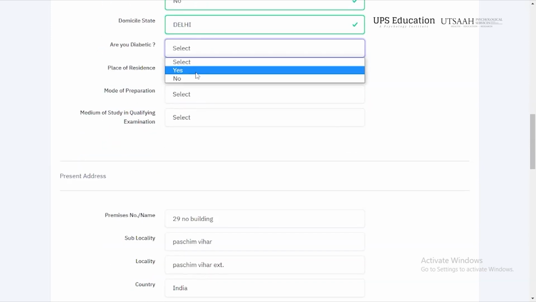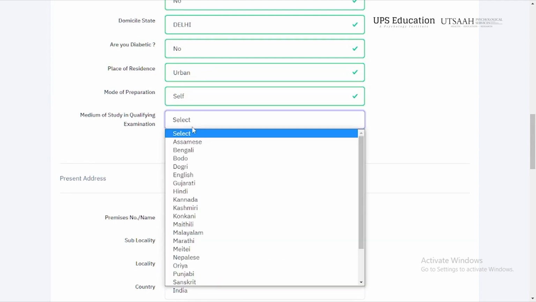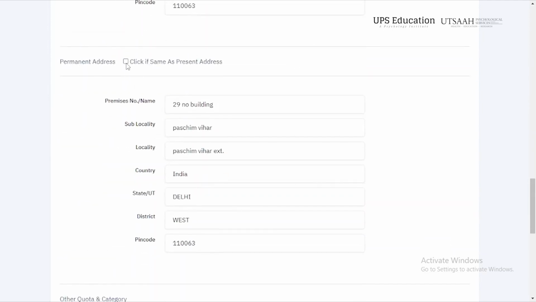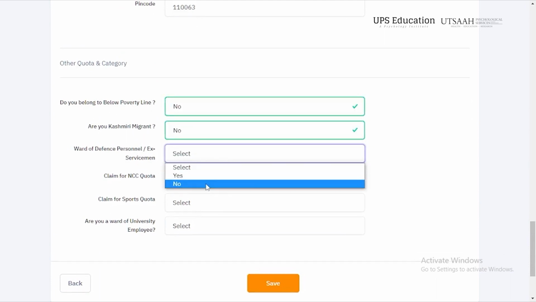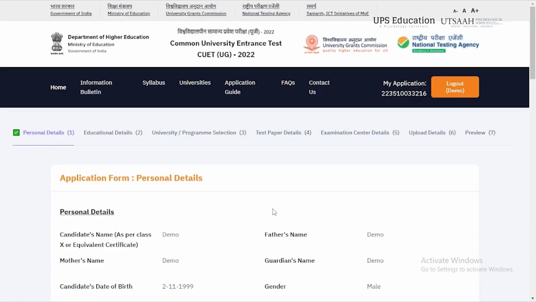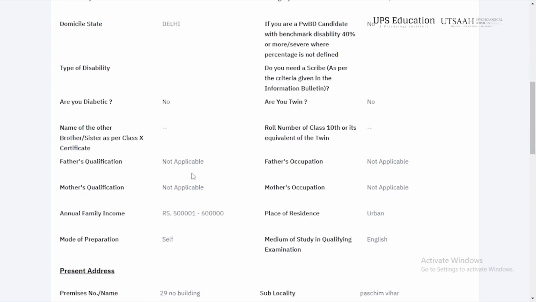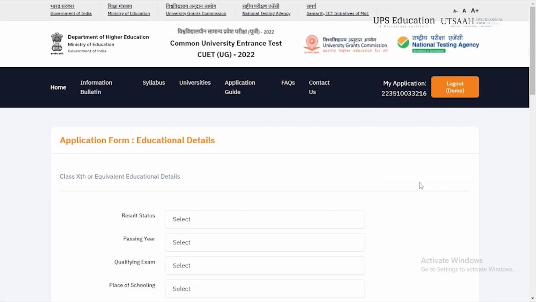Just fill these details carefully. It should not be wrong. Okay, now we have filled all these details here. Now we'll click on save. Okay, so you can preview all the details which you filled here. Check all the details accordingly. If you want to update any section, you can click here, update personal form, and you can update. Otherwise, we'll move ahead. Click here, proceed to next section.